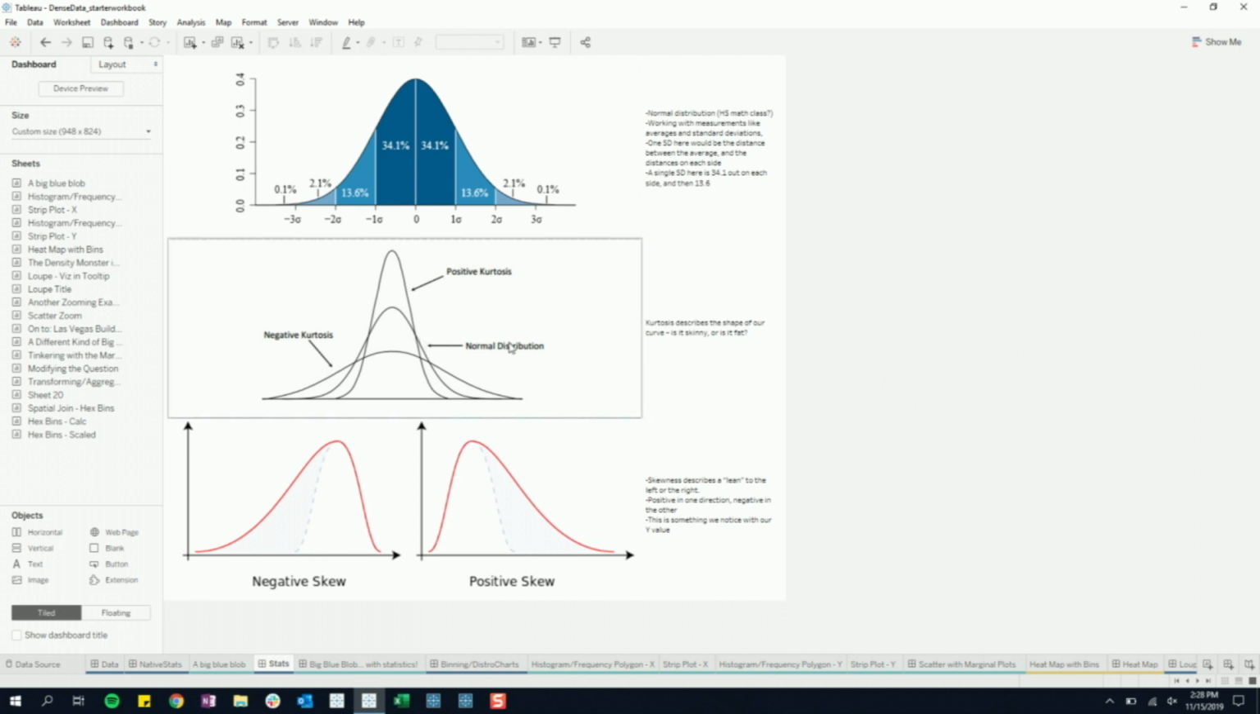Kurtosis describes the shape of our curve. And so that essentially is telling us whether the curve is skinny, or if it's wider, or if it's normal, which we saw with our X value. And then finally, skewness describes a lean either to the left or the right. So positive in one direction, negative in the other, and this is what we were seeing with our Y value in the summary card.